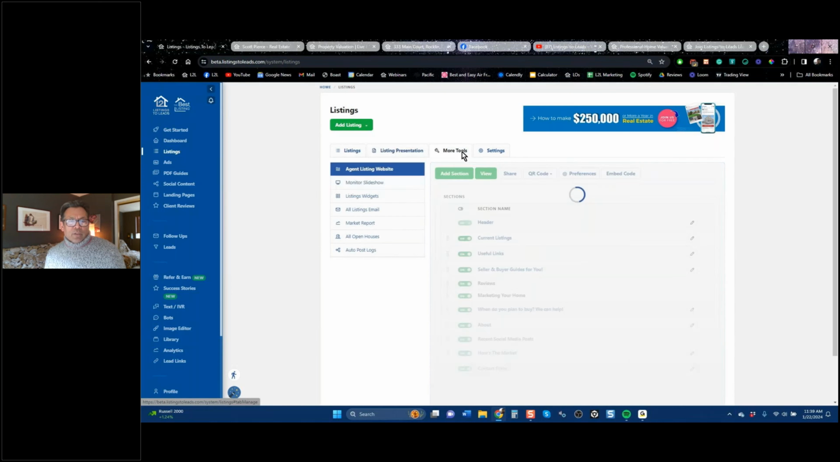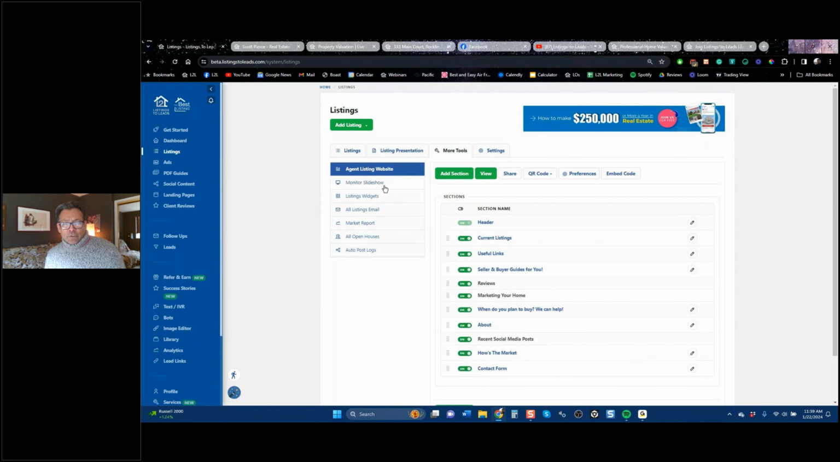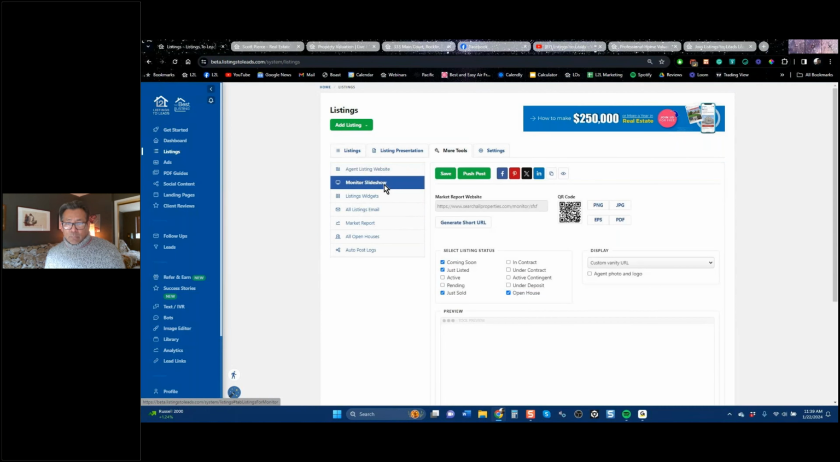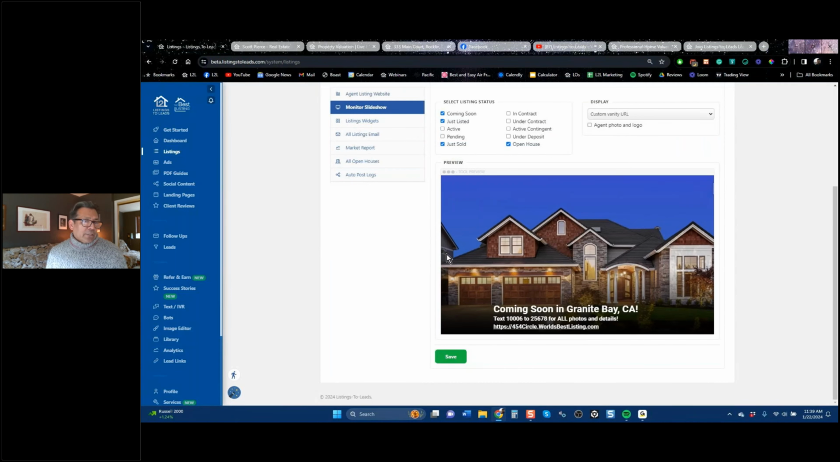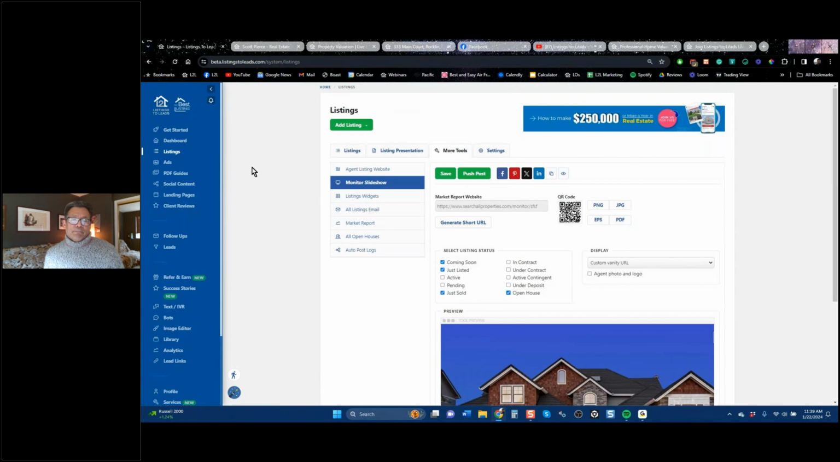More tools. This is where we see an agent listing website. It'll have all your listings. If you got a monitor, if you got an office, a lot of our clients like a monitor. It's like a slideshow kind of thing where all your listings are. It just scrolls through. So anyway, that is the setup, right?